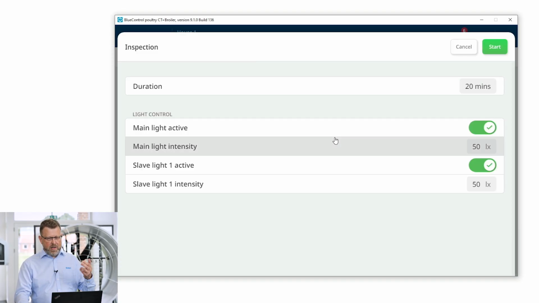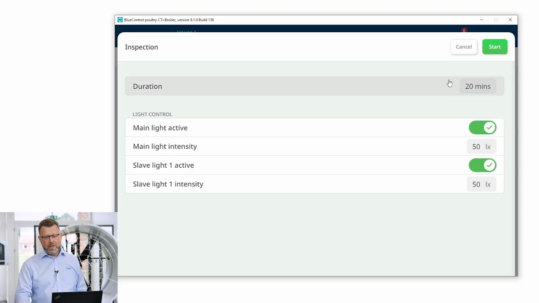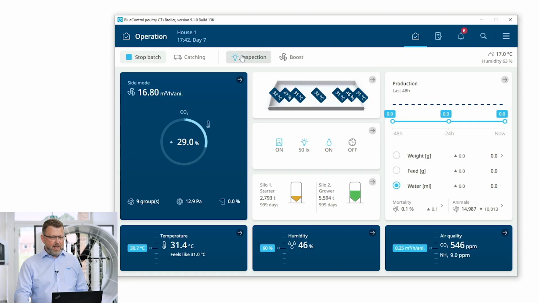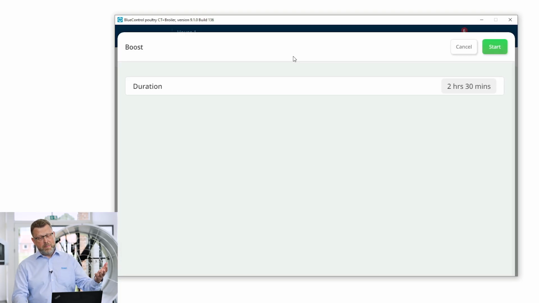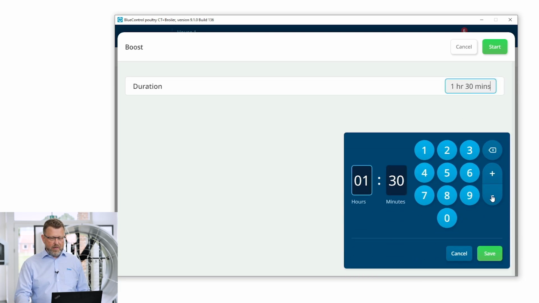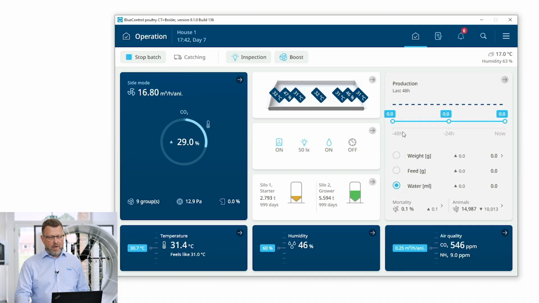Inspection lights: I want to go and inspect my animals, so we can turn on the light for instance 20 minutes and define how much light should be there during that time. And again, I'll just show you, so if you start it you can clearly see it's on because it's blue here. And in this case we also have ventilation boost. Feel it's a bit dusty, you want to clear up the air before you go and inspect, for instance. You boost the ventilation to get rid of excess dust in the house.